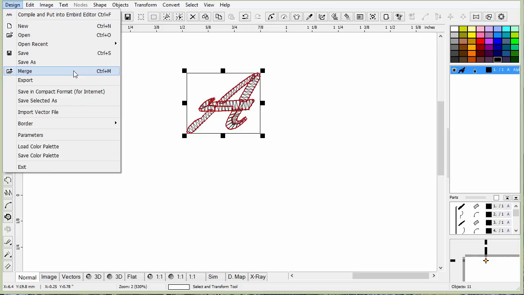So you can merge a design, has to be an EOF though, it won't bring it up. Save in compact form. Not sure when you'd use that. I don't think I ever have, but I guess if you're selling the EOF files, or if you want to send it to someone, that's how you do it. Import vector file. Vector files are the best for digitizing, and we're going to go over that on how to bring in an image and what kind of images you need to do.